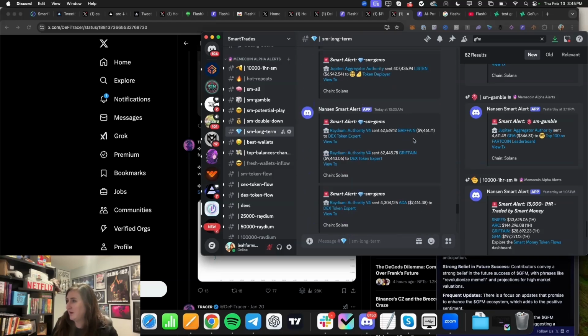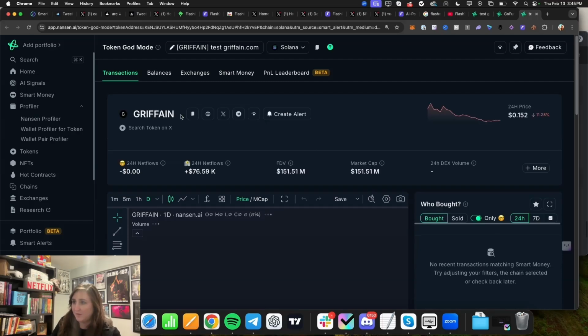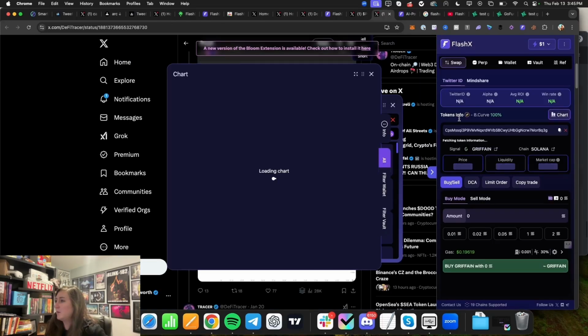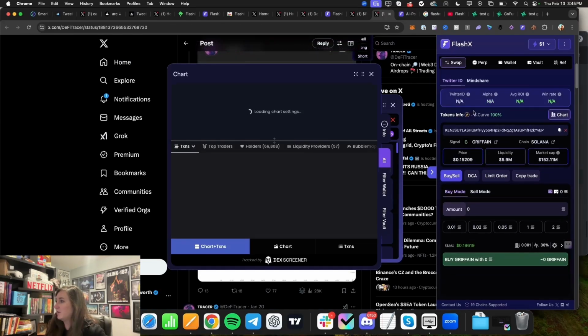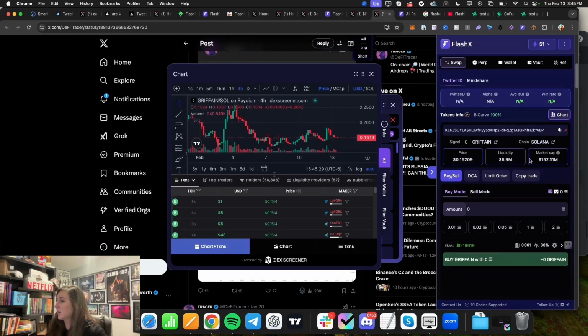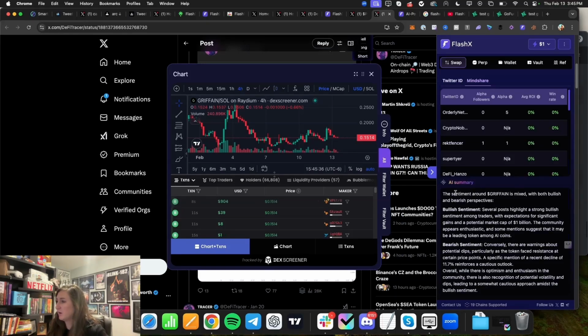Anyways, we'll put in Griffin here. Griffin had a little bit of a different outlook. So go ahead, copy this address, and we'll pop it up. Pops up with the chart. See the bonding curve. Can see the price, liquidity. We can actually make a trade right away if we wanted to. But we can get a sentiment around Griffin too.